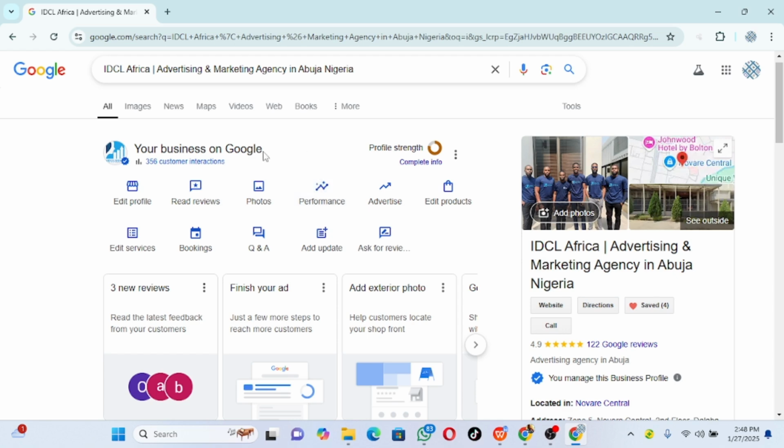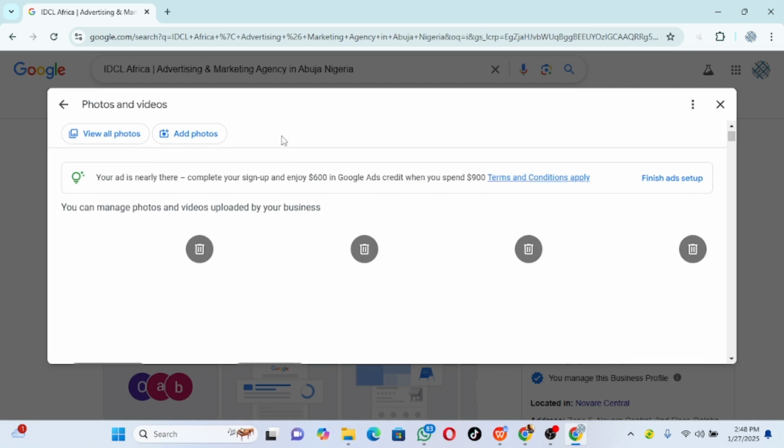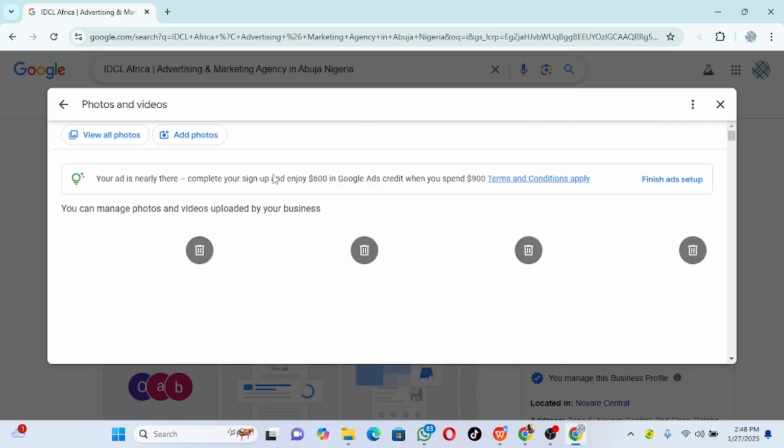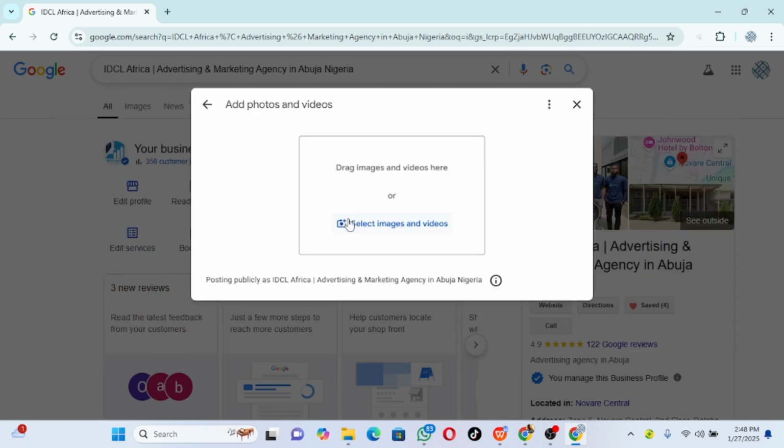Because when you post, they will tell you that they want to review it. Google will first of all review it. So let me show you an example. I want to add a picture to this profile now. So I'll add the picture and I'll show you that Google used to review every picture you are posting. Everything you are posting on your profile, Google used to review it.